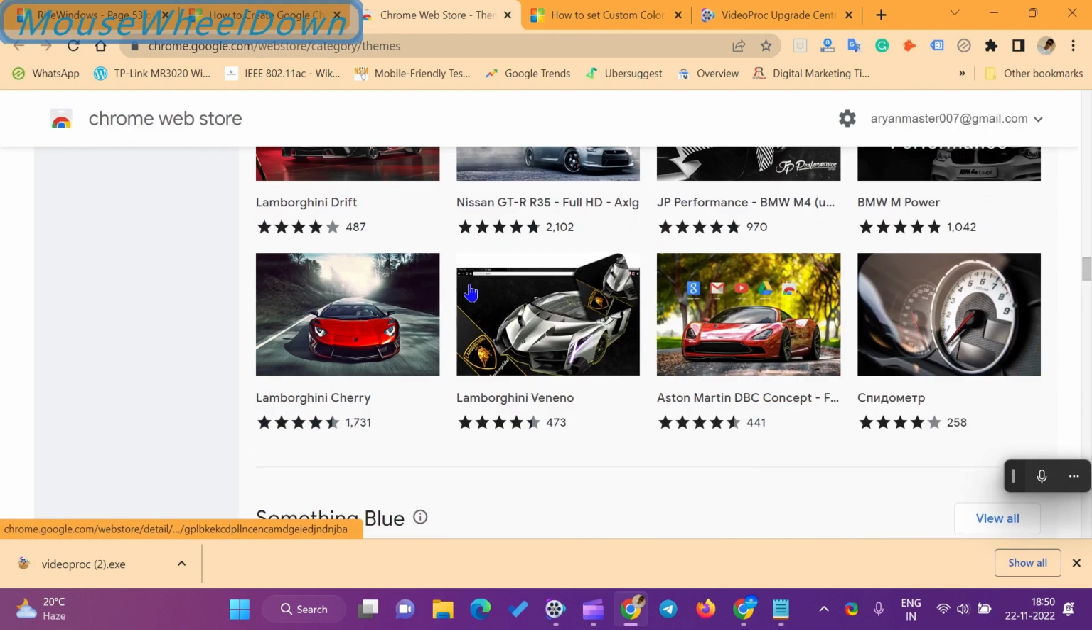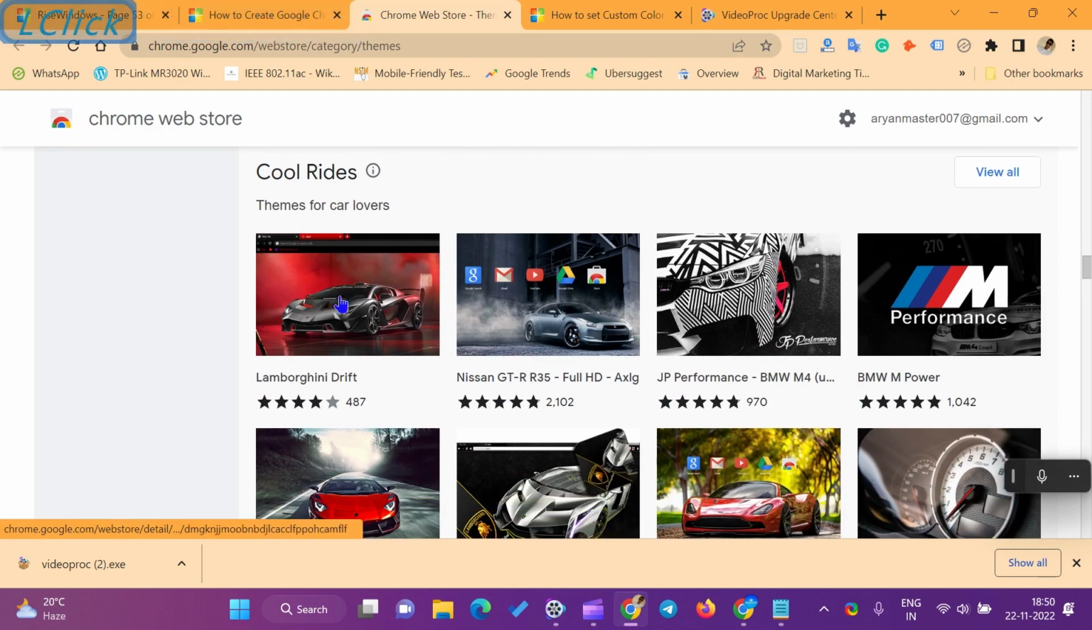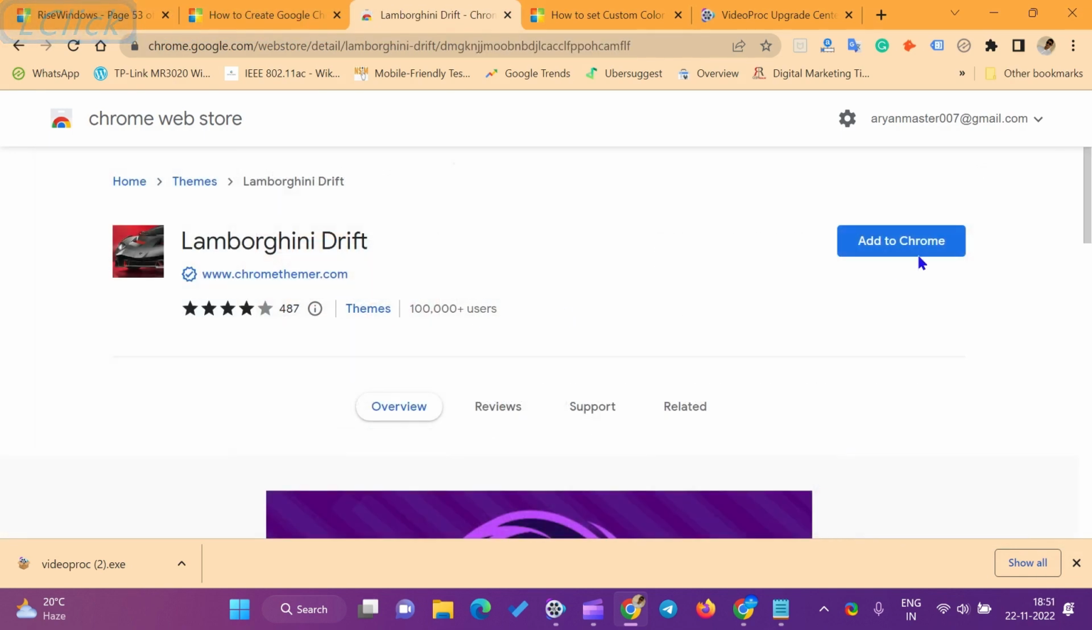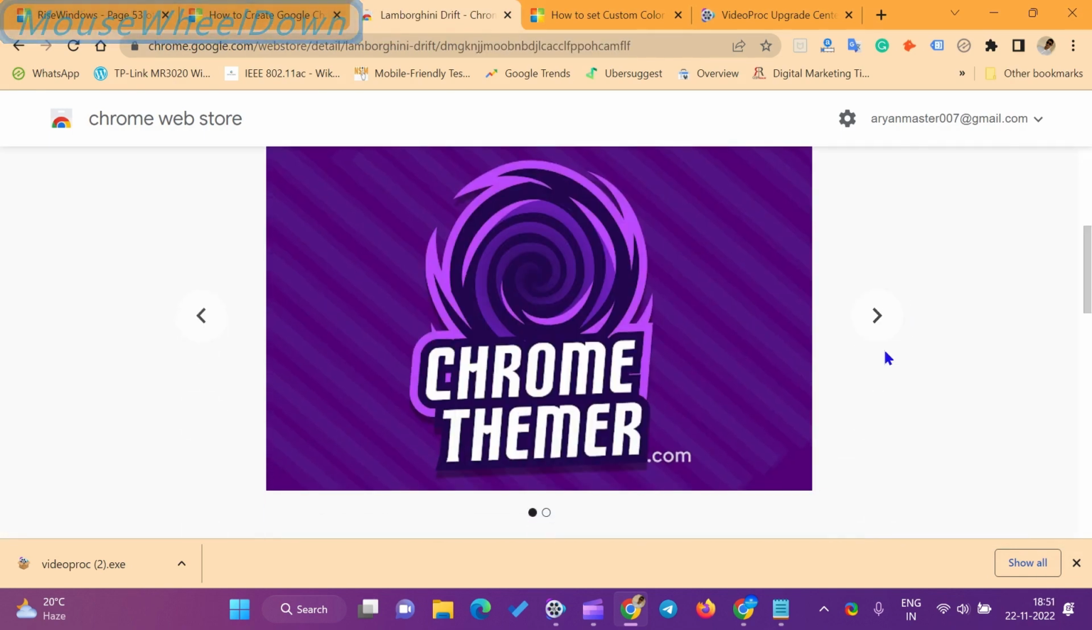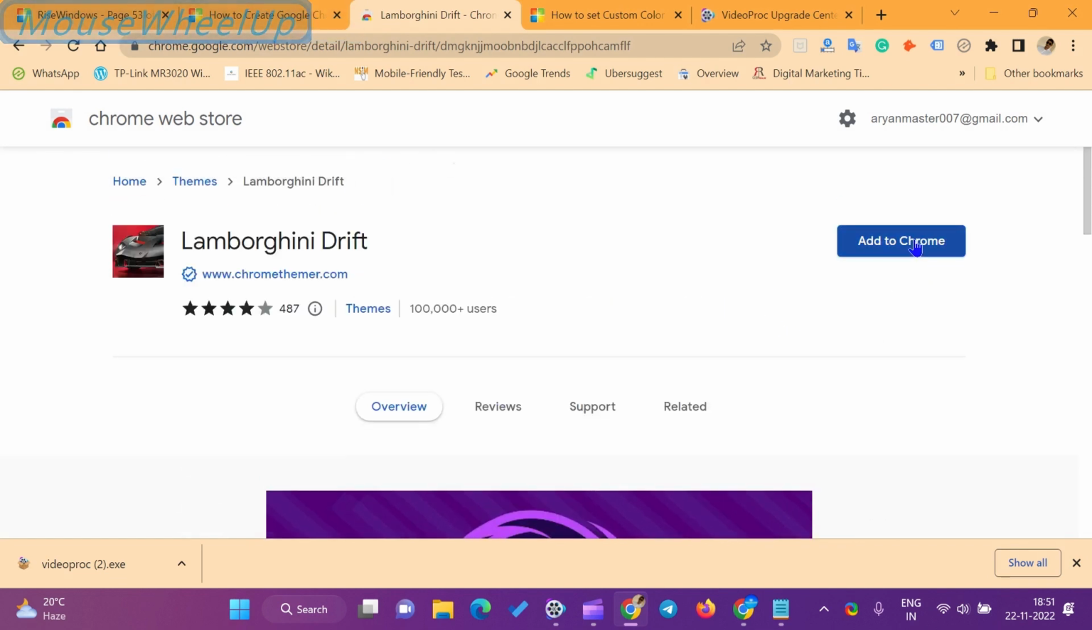Link for installing themes: browse this link. Click on the theme that you want to apply to your Chrome browser. Click on Add to Chrome from the top right corner. It will be automatically downloaded on your PC and applied in Google's Chrome browser.